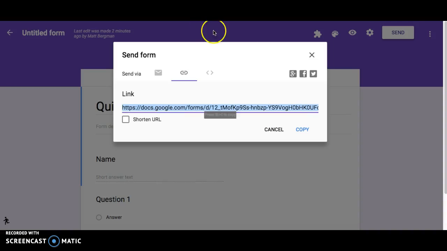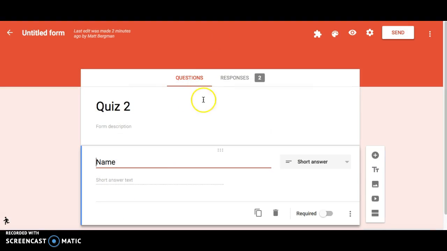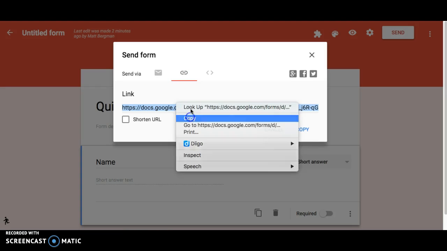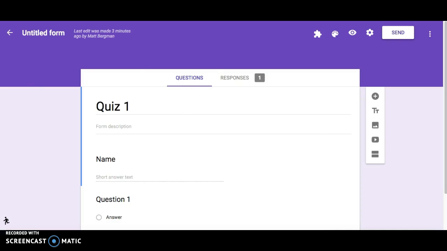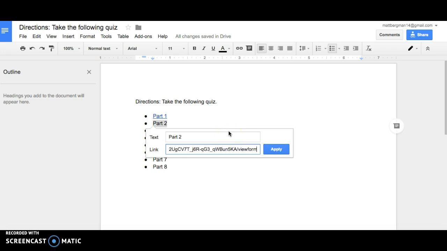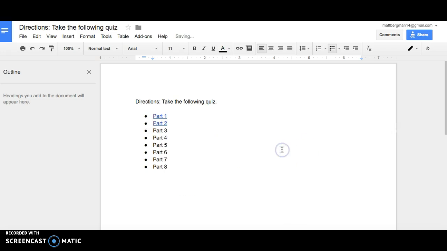Then you can do the same thing for part two of the quiz. If this is part two, I can go right here to send, get the hyperlink, copy it, and then go right in here to my Google Doc once again, and once again just hit hyperlink, and voila, here you go. That's option number one. Option number two makes it a little less complicated from a student standpoint.